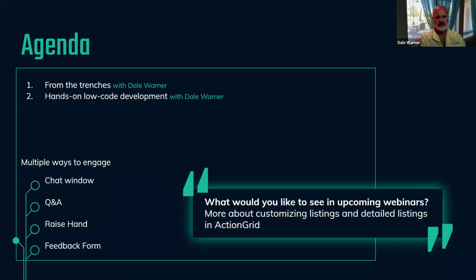Today, pretty simple agenda. It's going to be me for the full hour. We'll do a little bit of From the Trenches of support and then show low-code hands-on development working with GA4. Please engage with us. There's a chat box, there's a question and answer, you can raise your hand if you want to talk. And after it's all over with, there's a feedback form, and we'd love to get your feedback.